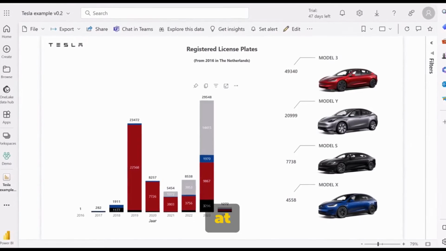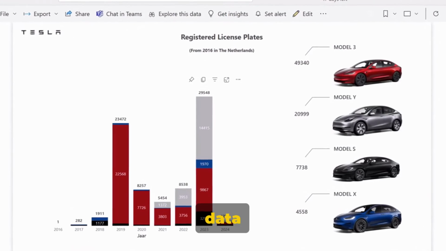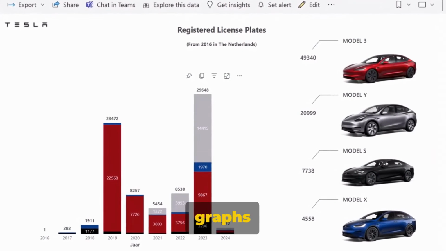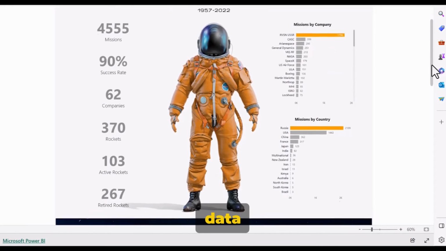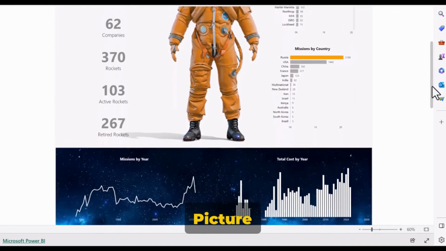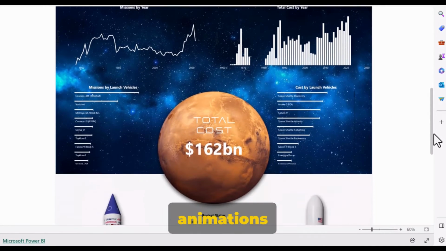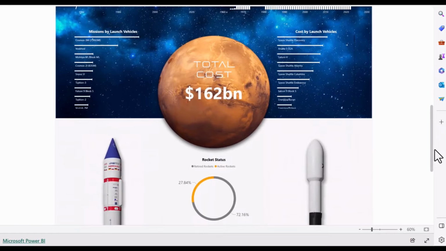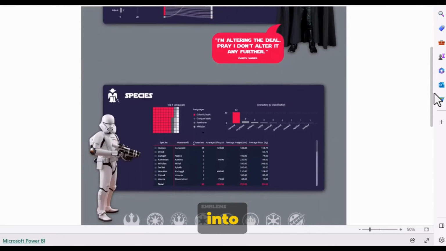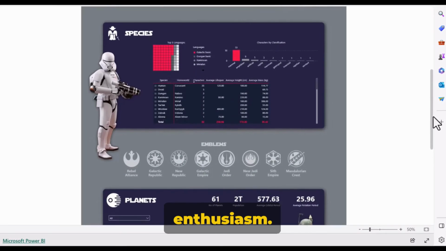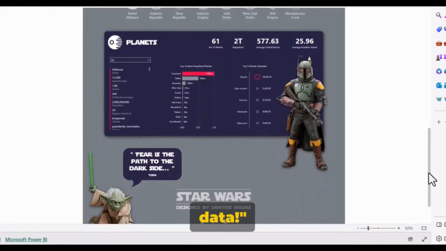Now let's take a sneak peek at what your dashboard might look like. Imagine an interface where your data dances to life, where graphs and charts spring up at the click of a button, and where every data point tells its own story. Picture a backdrop that's as cool as a sci-fi movie, with animations that make your data pulse with energy. Visualizing your final product in this way can motivate you to dive into the design process with renewed enthusiasm. It's like a sneak preview of a blockbuster movie, but for your data.